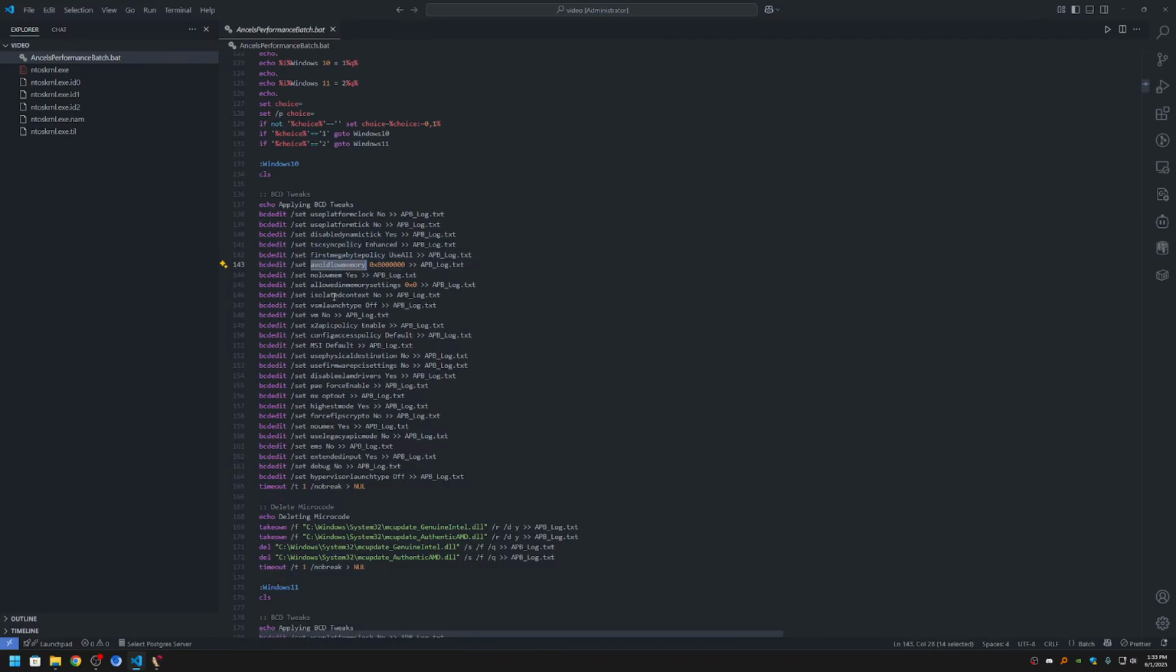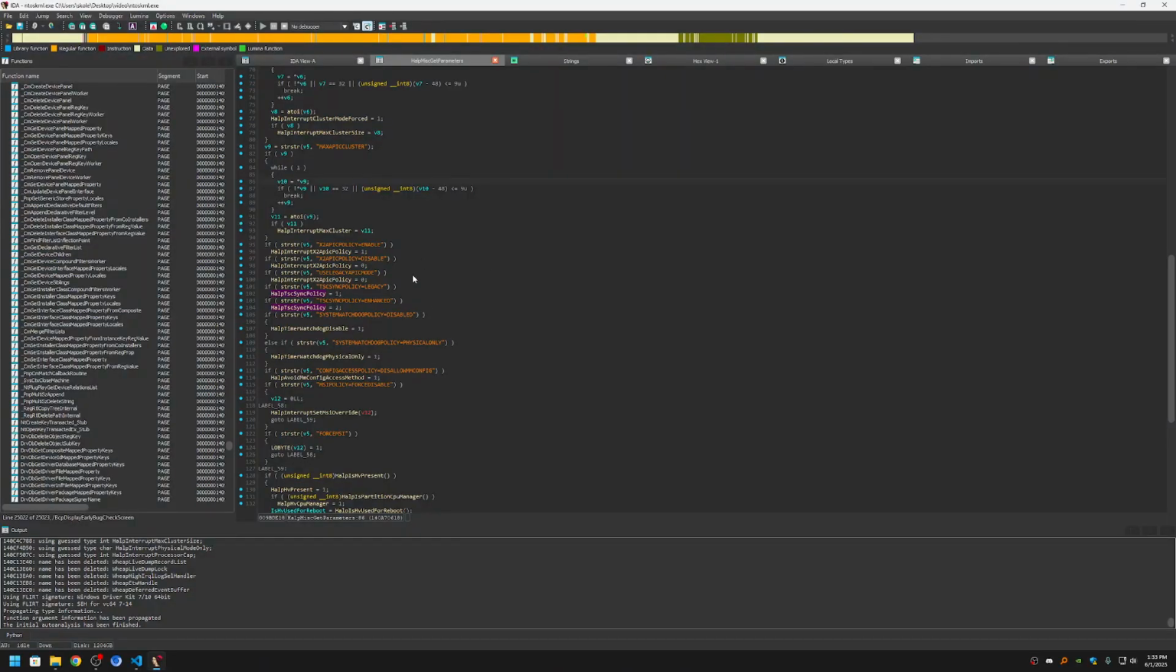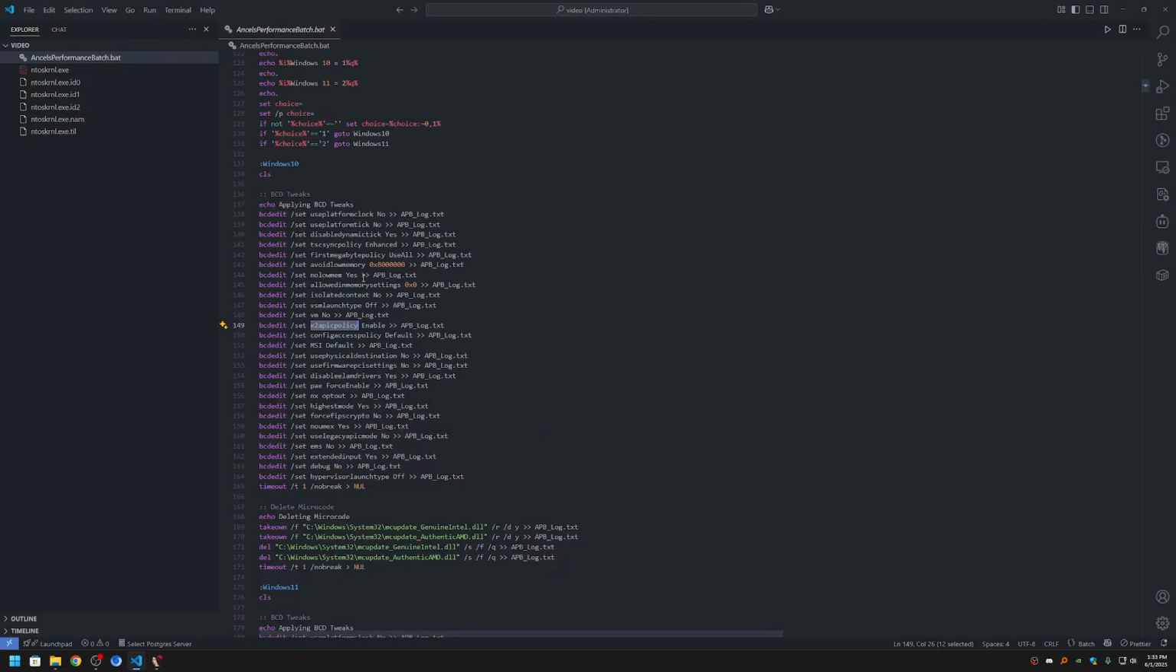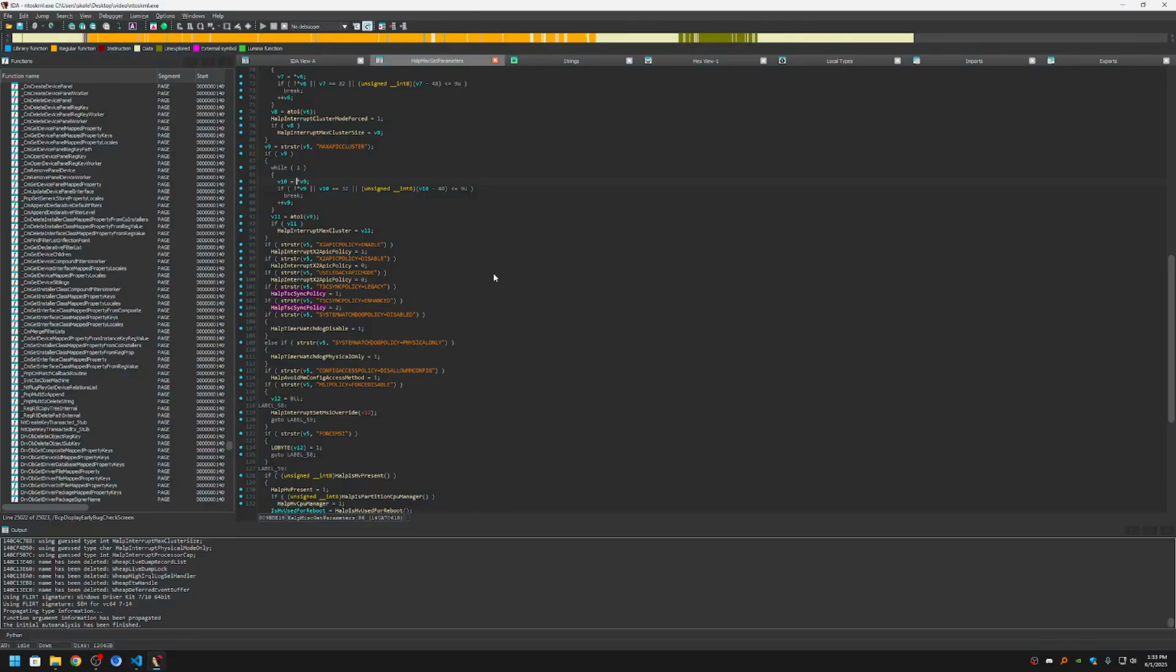X2 APIC policy enabled. I don't think that... Oh yeah, that does. Yeah, enabled. So that would be this one. But this, so X2 APIC policy is always going to be 1, even if you have it on or off.